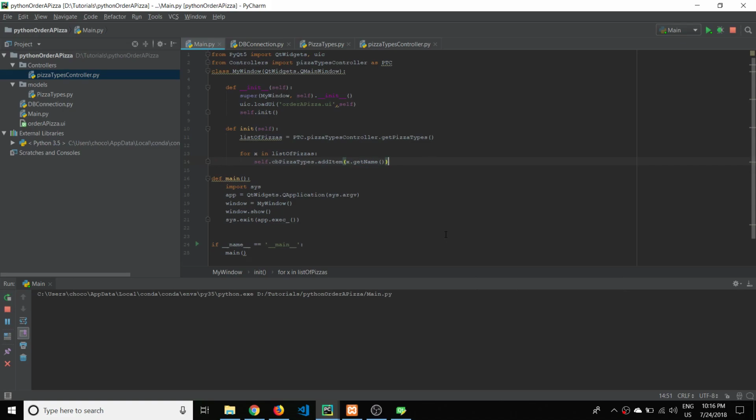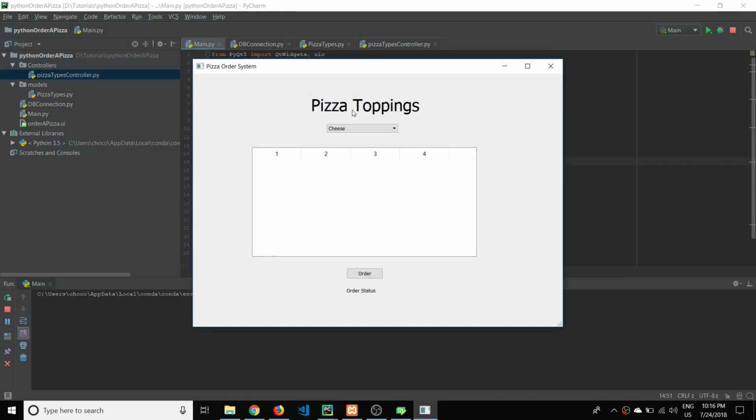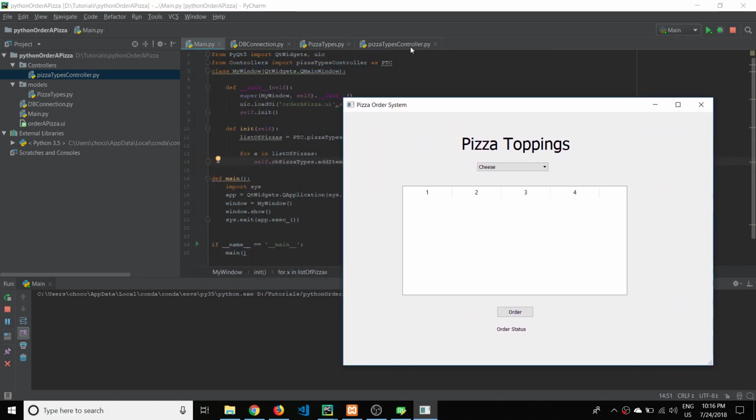So perfect, we've successfully connected to the database. We've made a controller that will instantiate our pizza objects, which we then return to the main file. And then we add all of those items to our combo box, and now we can see that it is populated. So in the next video, we're going to select one of these pizzas, and with that type ID, we're going to query the database again to fill this table with the appropriate pizza toppings from that pizza.